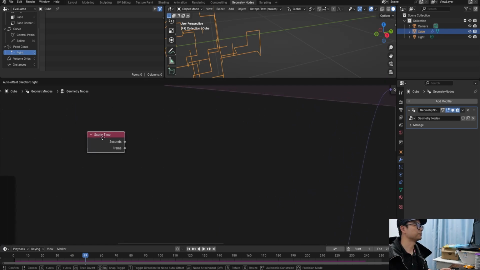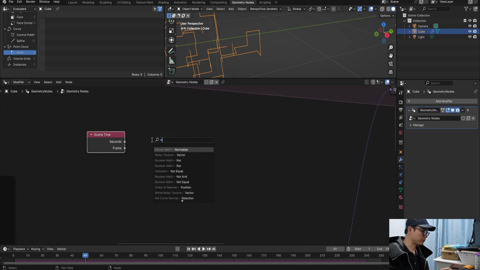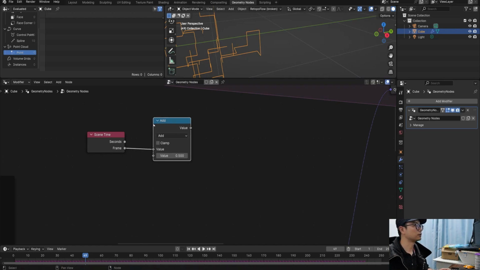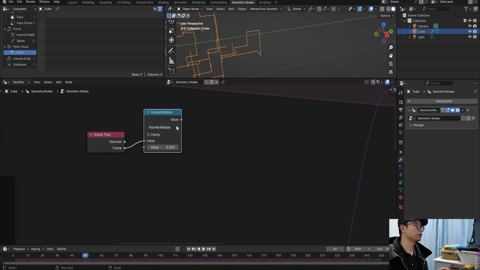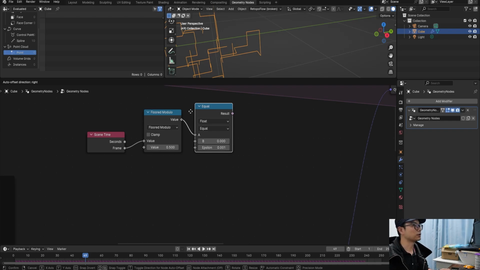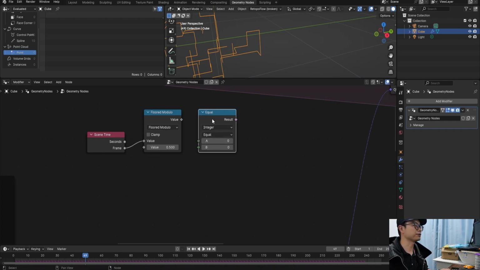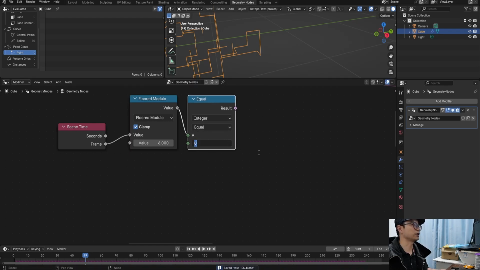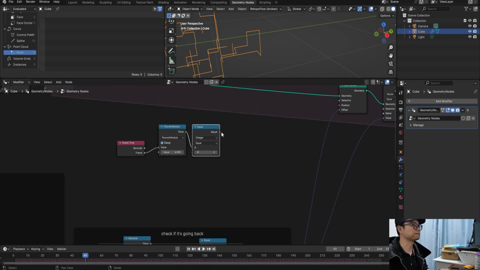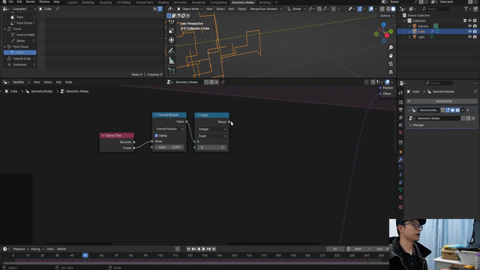So frame, I will use the mass. I will use the float module, and I think I will compare. Change it to integer because frame is an integer. And I will modulo it by 6. So there are 6 numbers for me to choose. Any one, you can choose any one. I choose 2 here. So if we get the result, we link to switch.